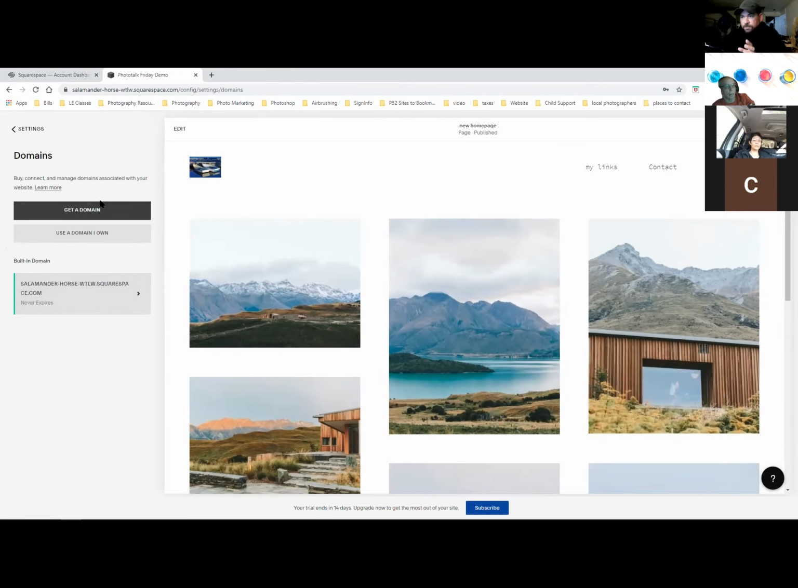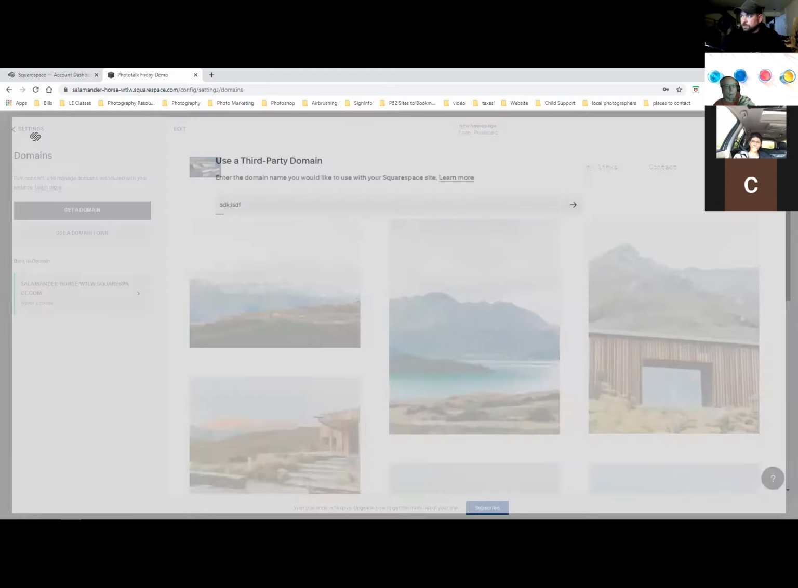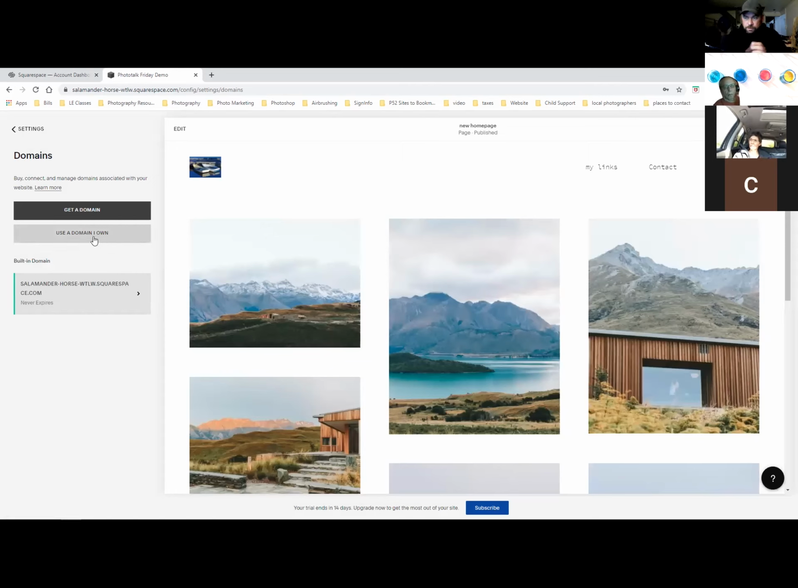And if you already have a domain, then use the link here where it says use a domain I own. If you don't have a domain, you can get a domain here. I do all my domains through Google. So I would click use a domain I already own, and then type in whatever the domain is here, and it will take you through the steps to connecting it with your domain host. So whether you have GoDaddy or whatever, when you type in the domain, it's going to search through the back end and connect it to whichever your domain host is. If you needed to get a domain, you can click through here and get one.